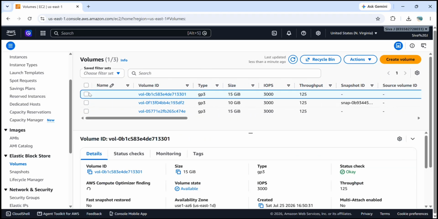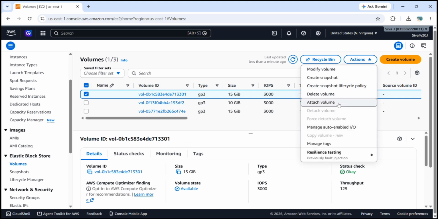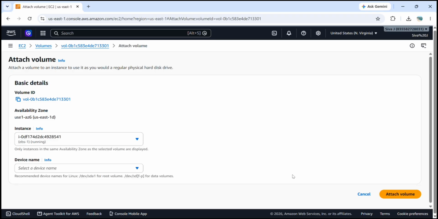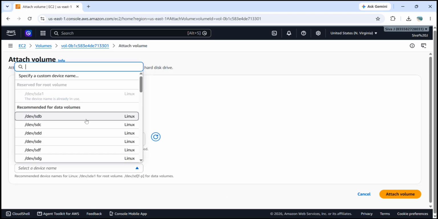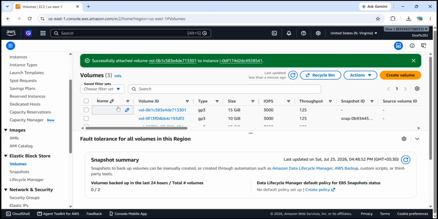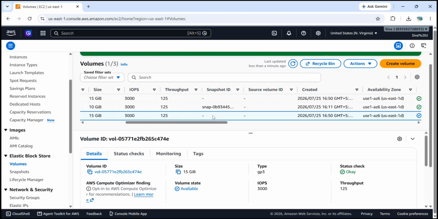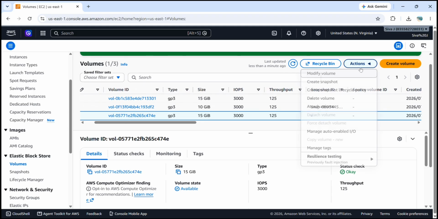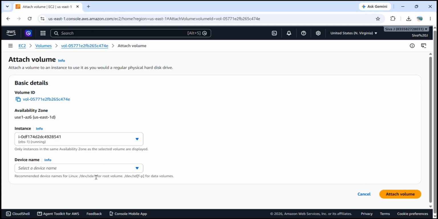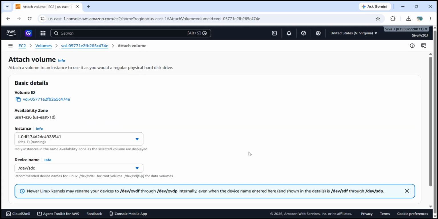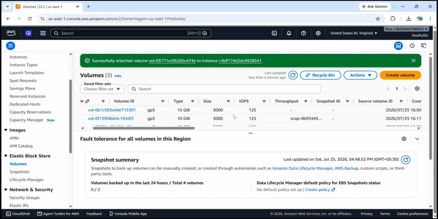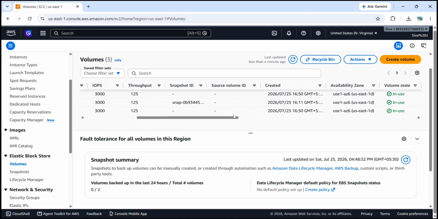I'm attaching them to the existing server. Attach, select the instance, device name /dev/sdb. And I'm attaching one more EBS volume to the existing server, /dev/sdc. Attach the volume. Now let's see, both are attached to the instance.